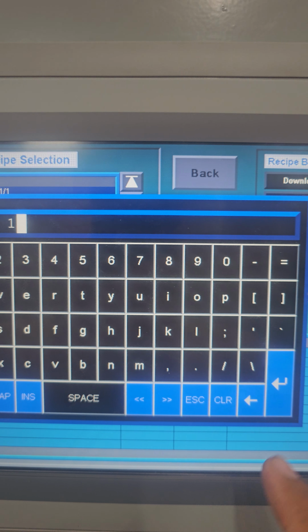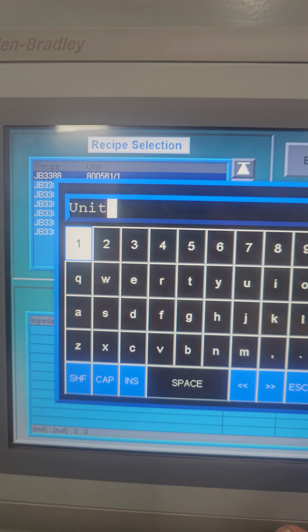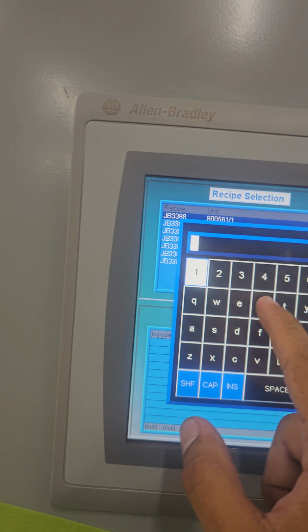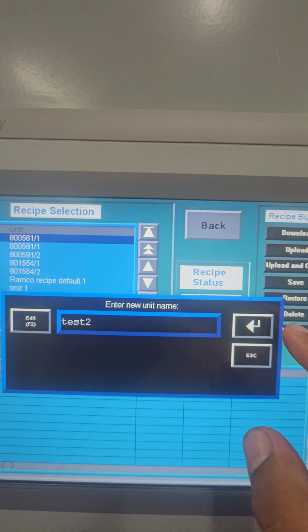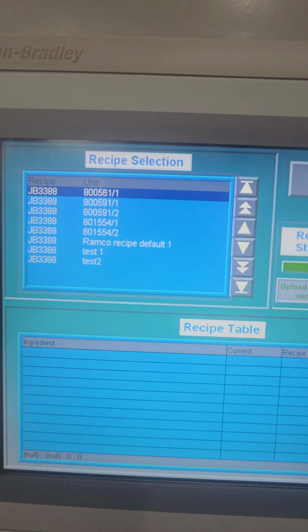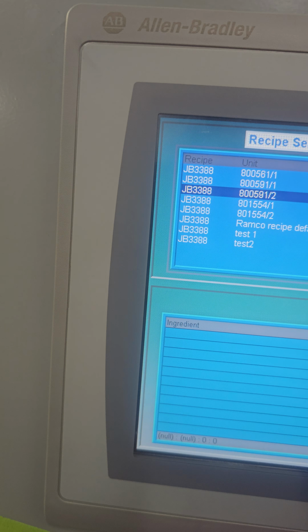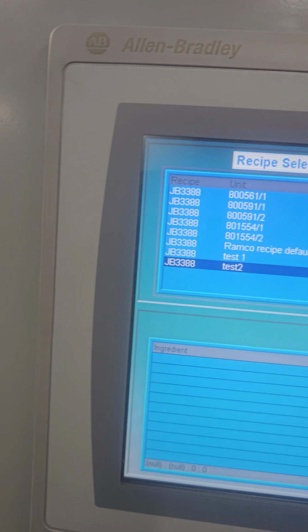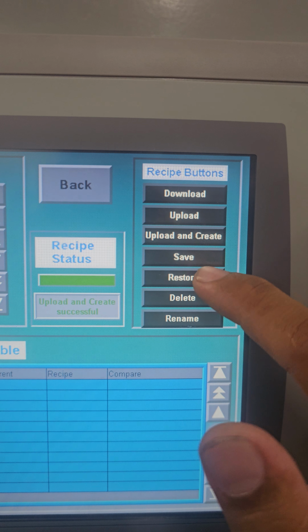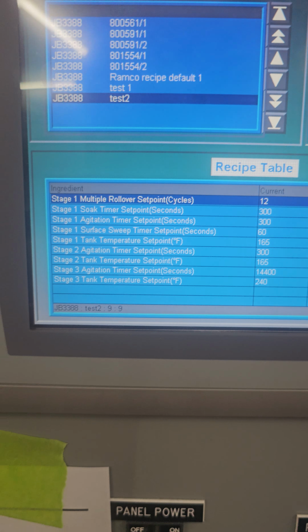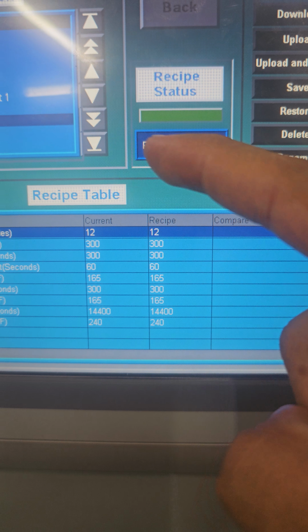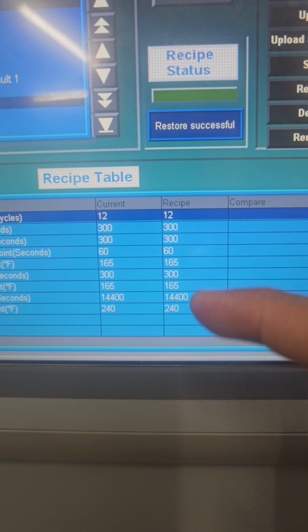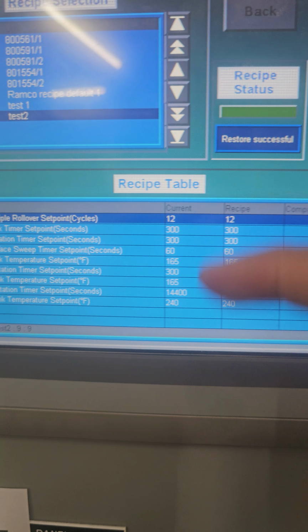Edit, that's to edit the name. Let's just use a random name, test 2, click enter, and once test 2 is there, you're gonna go there and click restore. When it's restored, it's gonna show you the recipes. You can change the current recipes on the book and the recipes. This is the one you're gonna change. This is the current on the machine.